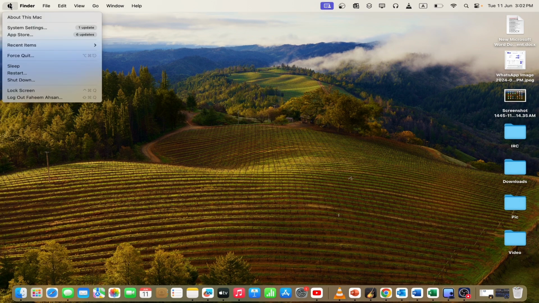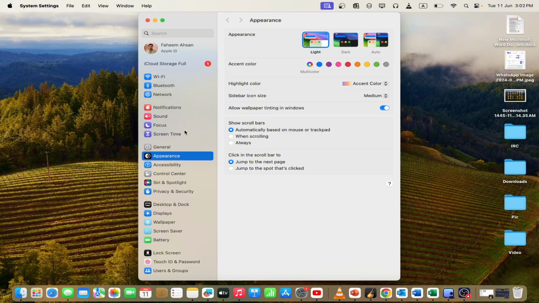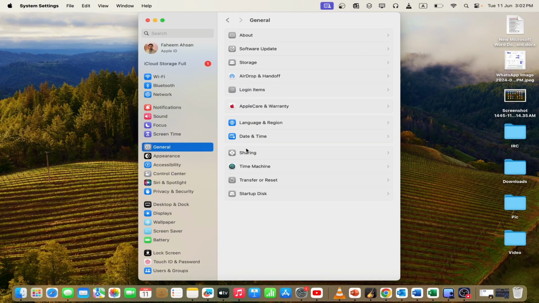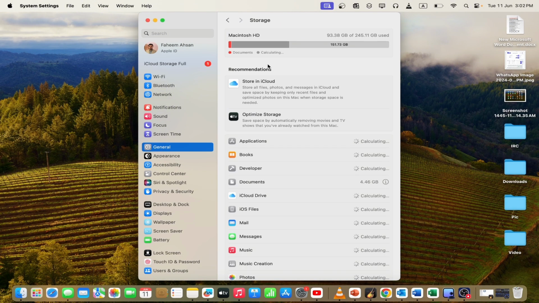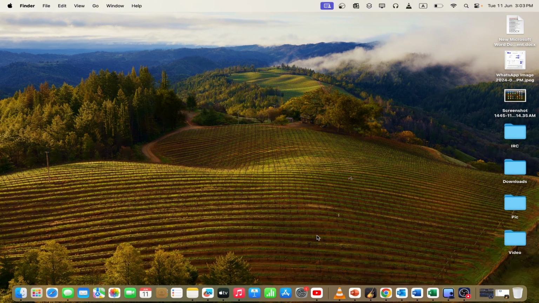After this, just go to System Settings, General, Storage. You can see your space has increased. The unnecessary files are deleted from Mac. So in this way you can delete all caches from your Mac.